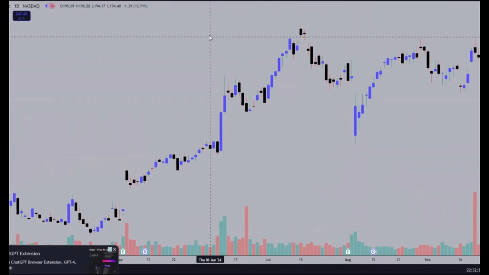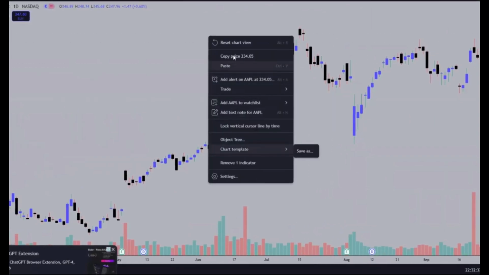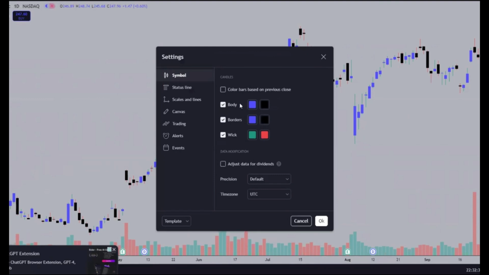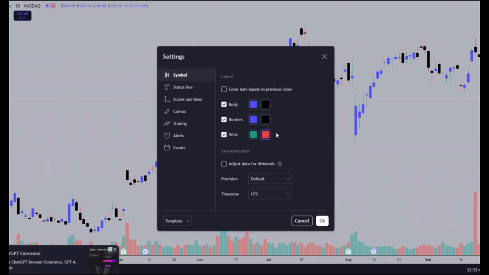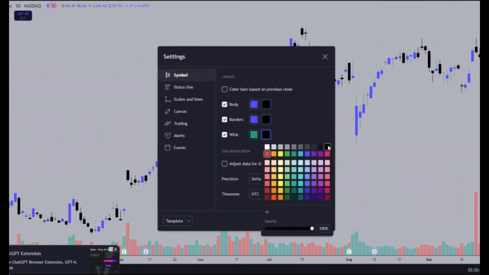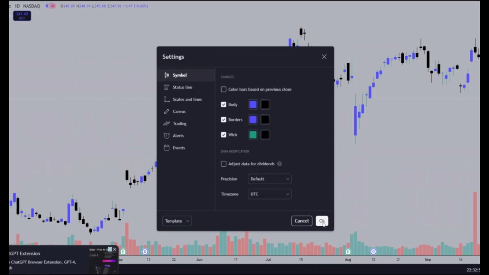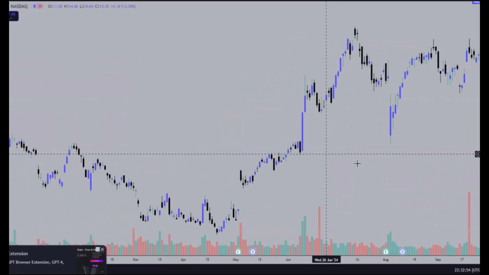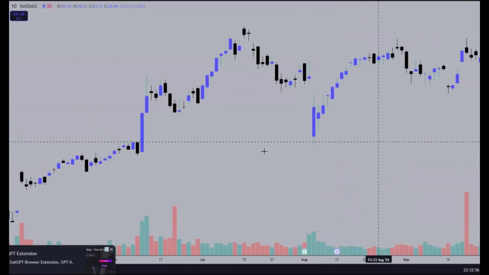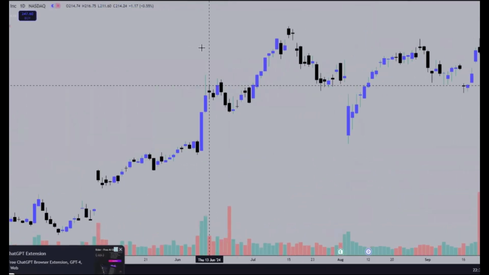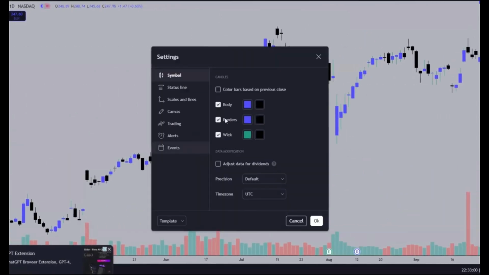Not bad, not bad. But let's change the bearish candle. So I think the bearish is still red, so let's change that to black. I think black will be cool. Right, perfect. Nice one. So the black is okay. So as you can see, it is pretty clean right here. All right, so let's continue.